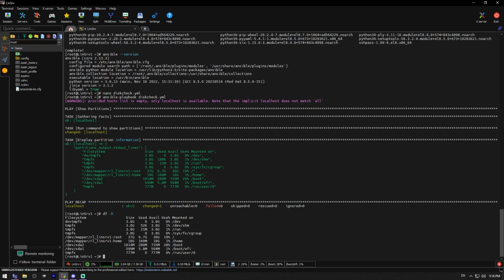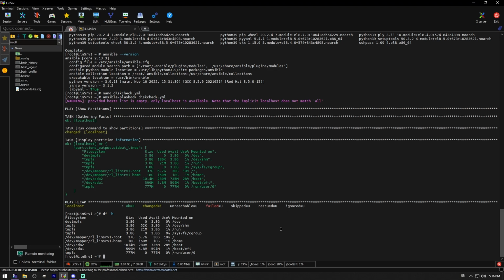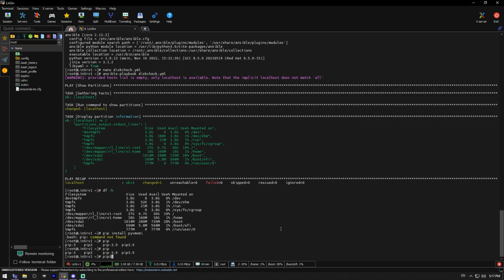Let's get a little bit more crazy. We're going to do one more playbook, and I have asked ChatGPT to help us. It says the first thing we need to do is install something else. So we're going to install PyVmomi. What? I don't have pip. Oh, pip3.